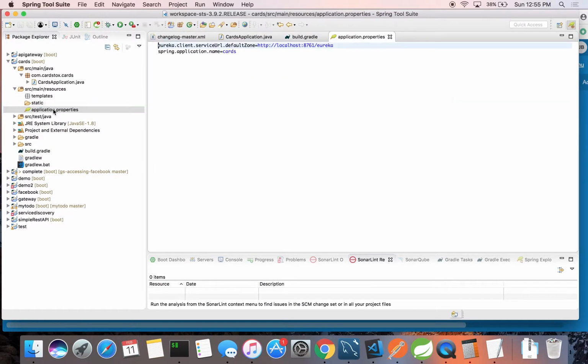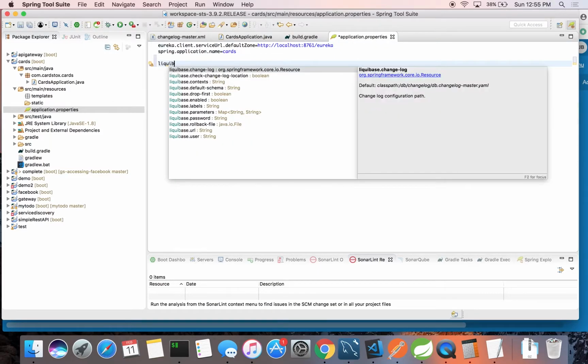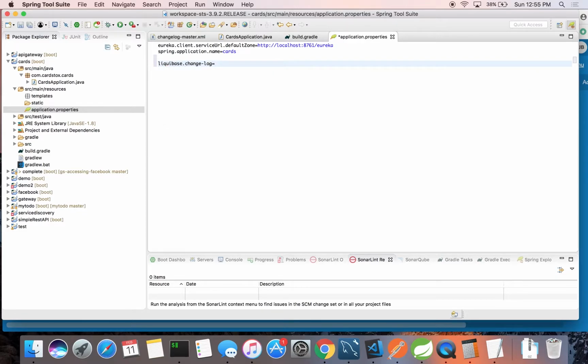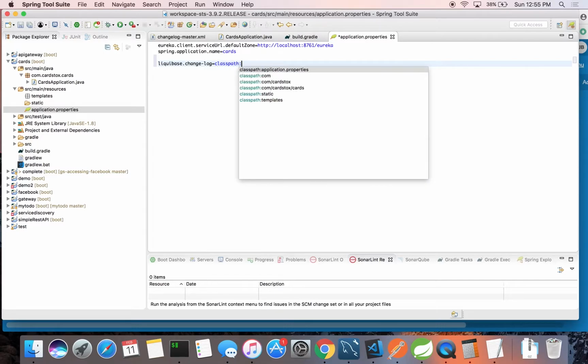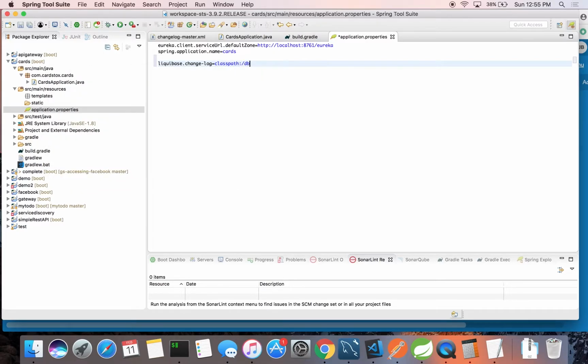So I'm going to open my application properties up, and we're going to add another property. And this is going to be called Liquibase changelog. Thank you, STS, for doing that for me. And we're just going to say classpath:db/changelog/changelog-master.xml. This will make more sense in a moment.